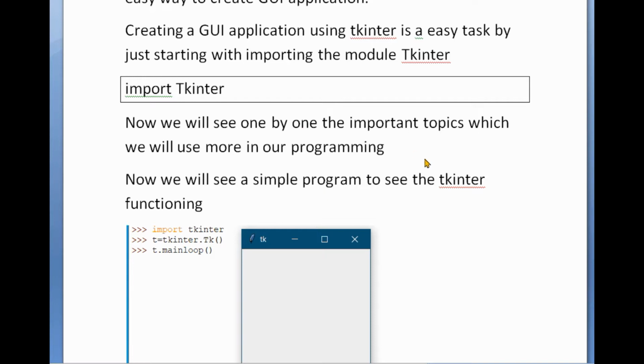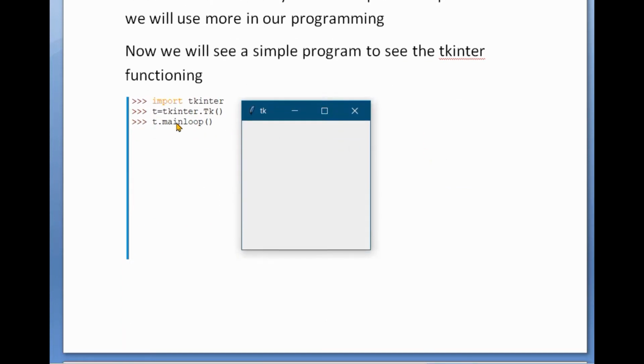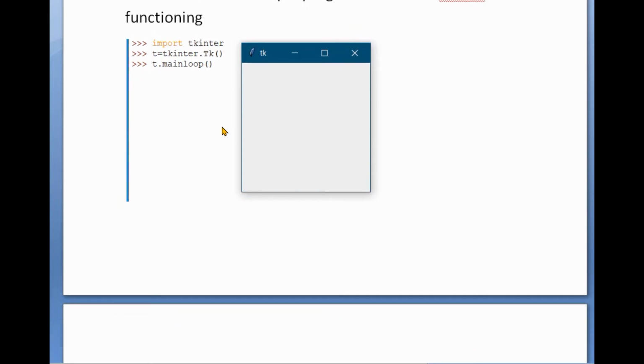We will see the simple function, which will be the main 3 lines. These 3 lines should be present for every Tkinter program: import Tkinter, t equal to Tkinter dot Tk, and t dot mainloop. Here t is the master window of the Tkinter function, that is this box that you will see.